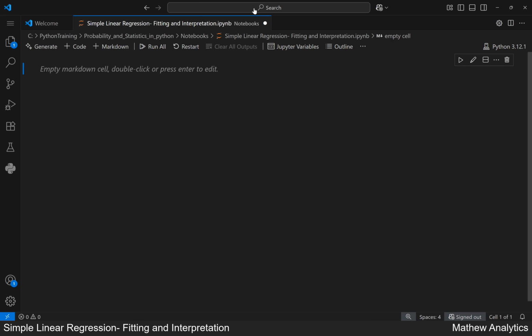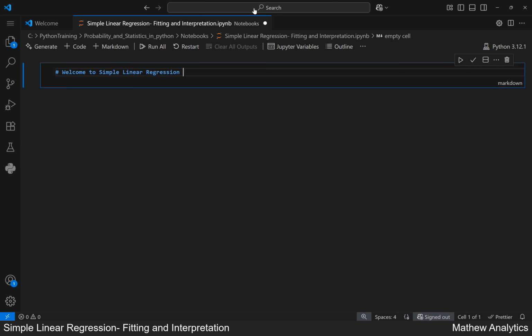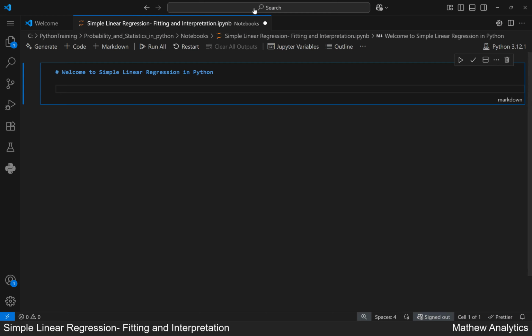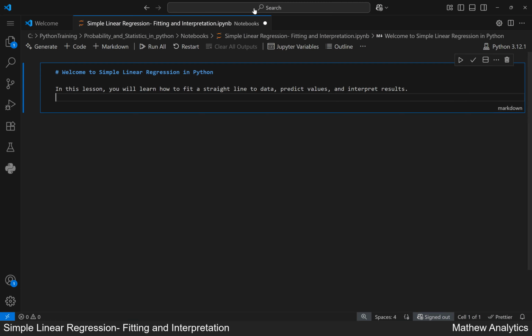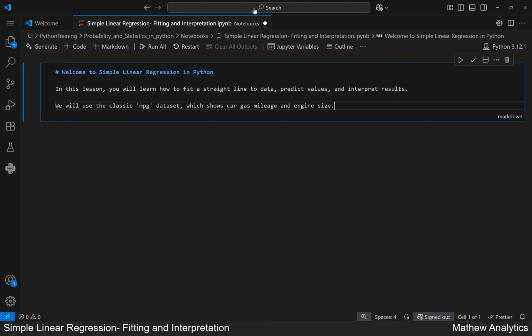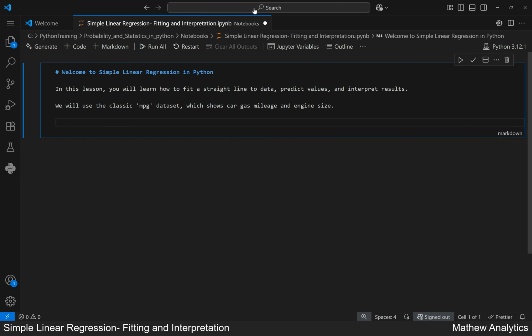Welcome to Simple Linear Regression in Python. In this lesson, you will learn how to fit a straight line to data, predict values, and interpret results. We will use the classic miles per gallon dataset, which shows car gas mileage and engine size. Let us get started. Running the cell now.